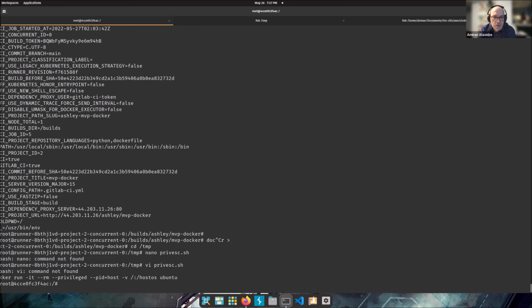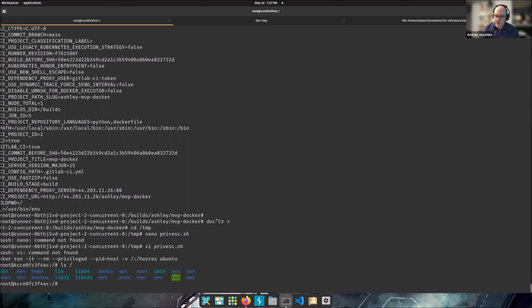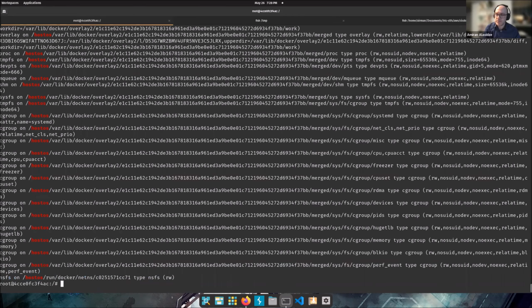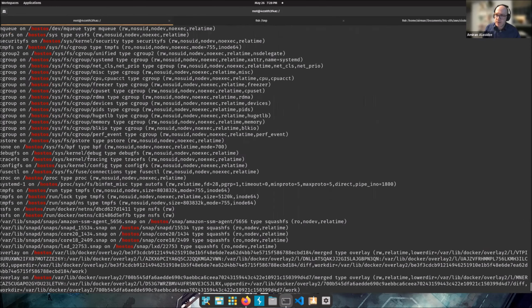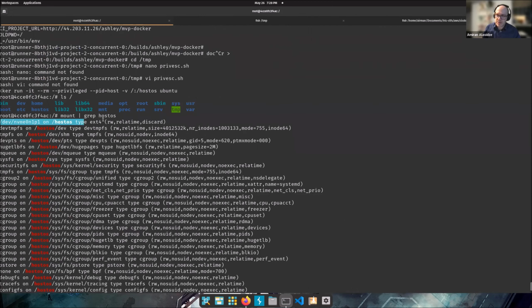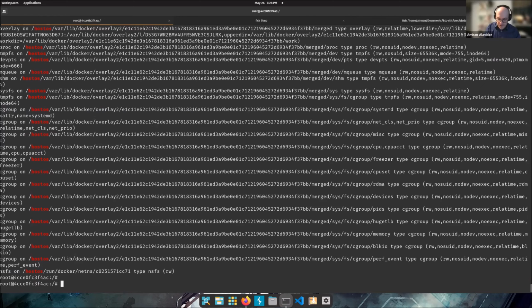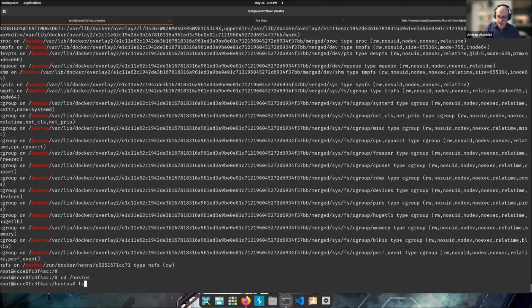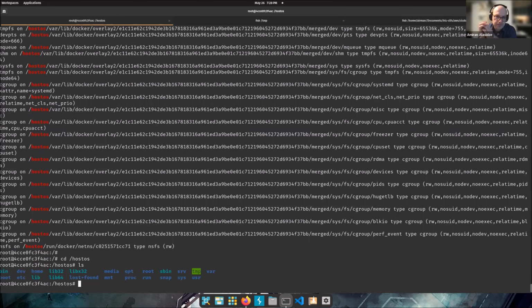Okay, so now we're not in the runner anymore because we specified the -it. Now we're in the container that we have just started. And to show you, in the root of the file system, we see that hostos mount, and you can check that it's there, hostos. So this is that mount. And if I go into the hostos, this is basically the root file system on the host. So now what we need to do is escape this container and get onto the host.